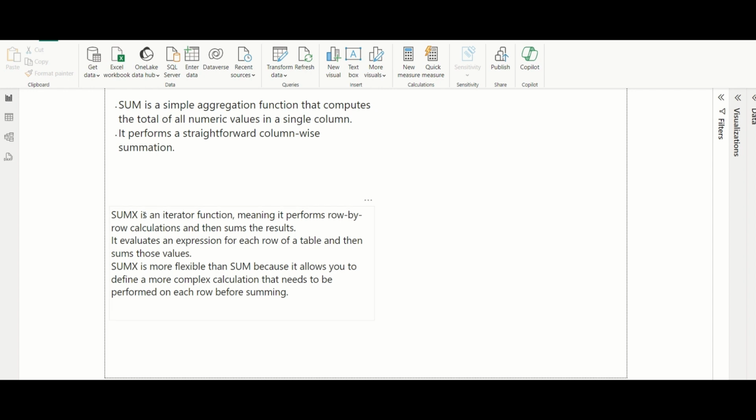However, SUMX is an iterator function, meaning it performs row-by-row calculations and then sums the result. So it evaluates an expression for each row of a table and then sums those values. SUMX is more flexible than SUM because it allows you to define a more complex calculation that needs to be performed on each row before summing. So at the end, both SUM and SUMX do the same thing. They do the sum of a particular column or an expression.